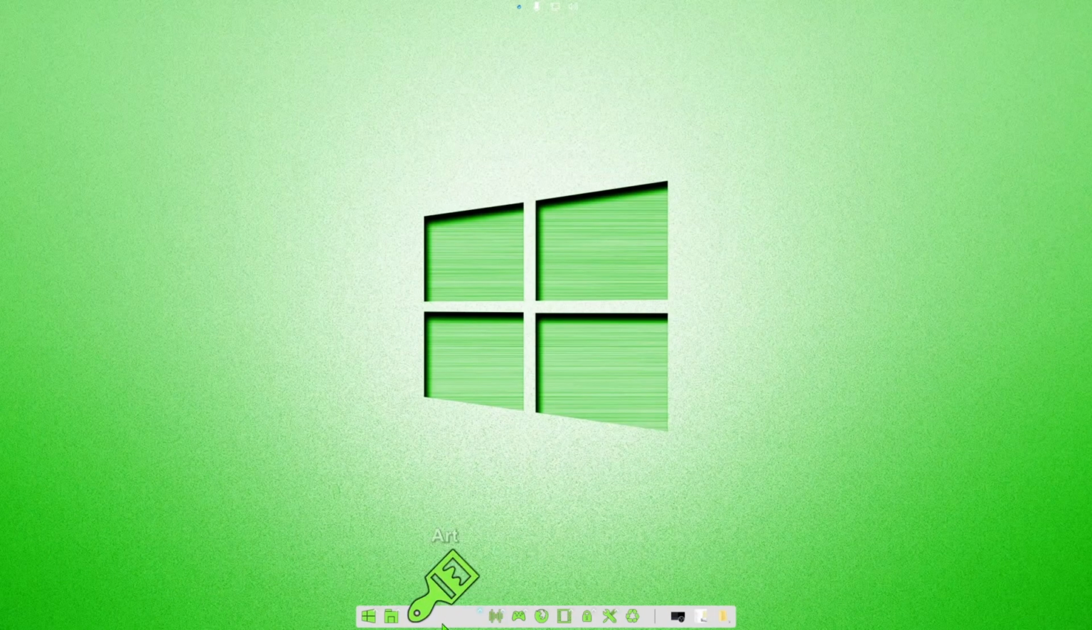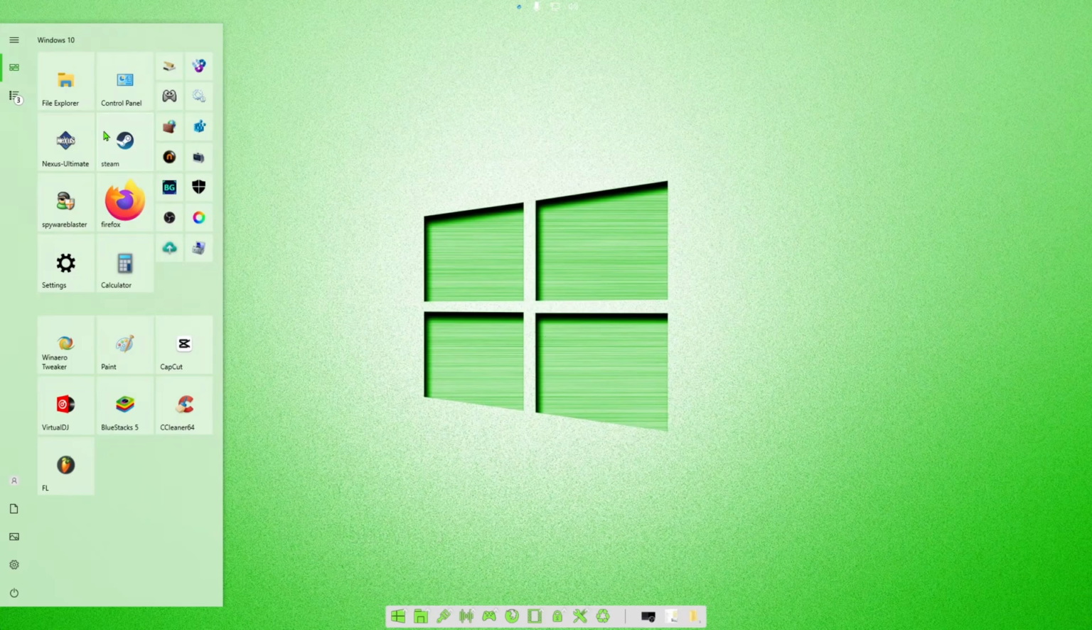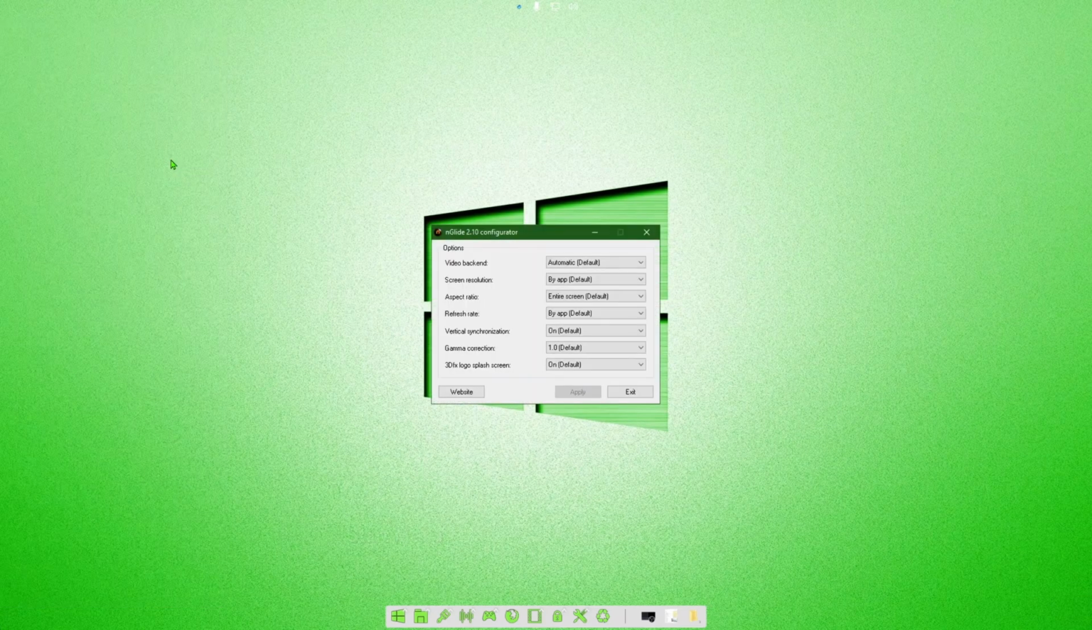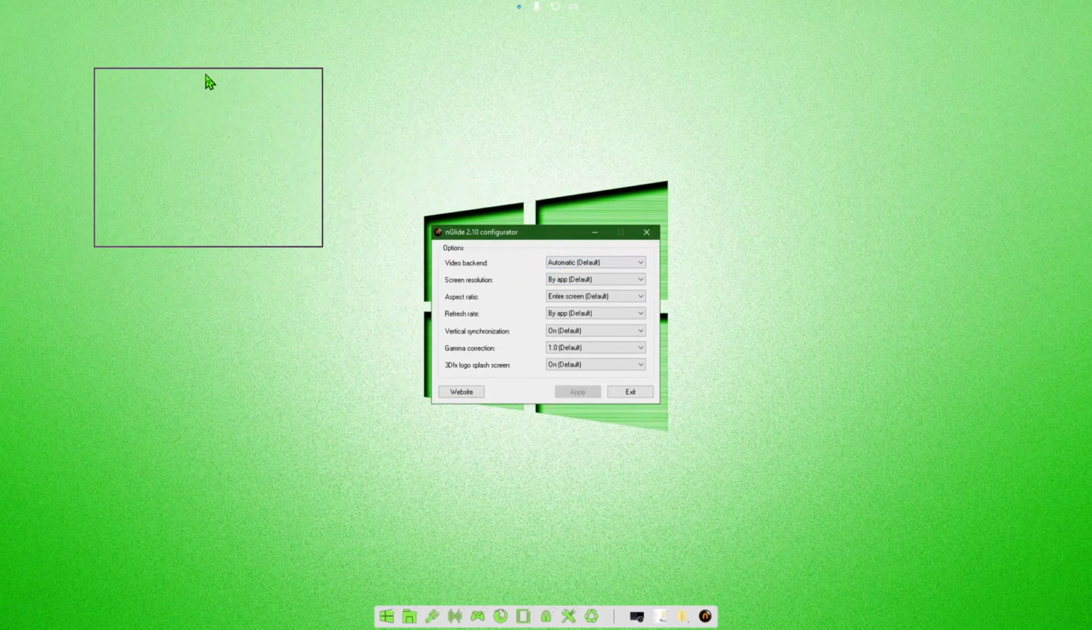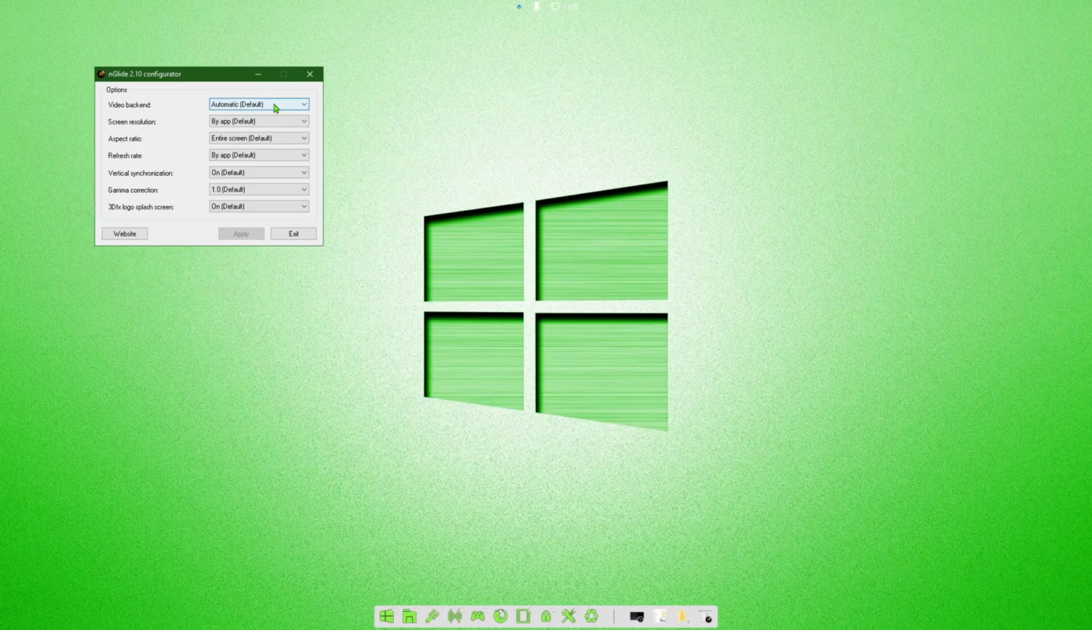So what I'm going to do is show you how to go into the configurator. We're going to go ahead and set that to the resolution that we want. So go ahead and click on Start Menu. We're going to just launch Nglide. You're going to be greeted with this window here. So from here, you can pick the video backend. You can do DirectX, Vulkan, or you can just leave it automatic. And this is the spot where we're going to change the resolution.